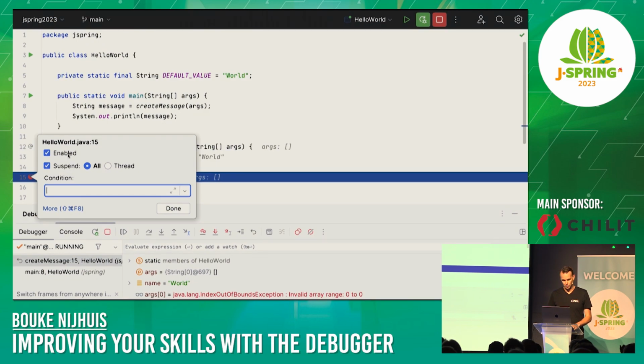The second option is suspend. Again, a great default, because by default, we want a breakpoint to suspend or pause the execution of a program. But not always. In a few minutes, I will give you a demo in which I will not suspend the execution of my program. Behind suspend, there are two radio buttons. The first one is all. All means it will pause all the threads in your program. And if you select thread, it will only pause your current thread. I never use this option, but I can imagine if you're doing thread programming that this can be pretty useful.